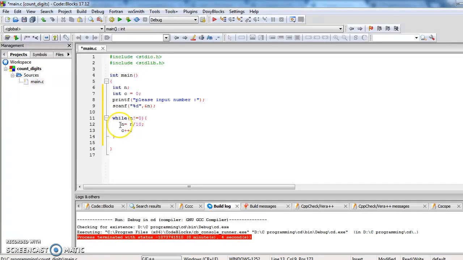Let's understand this. For every loop iteration, the n value is divided by 10. So basically the number is shrunk by one digit every time, and with every loop iteration, the count c will be incremented by 1.